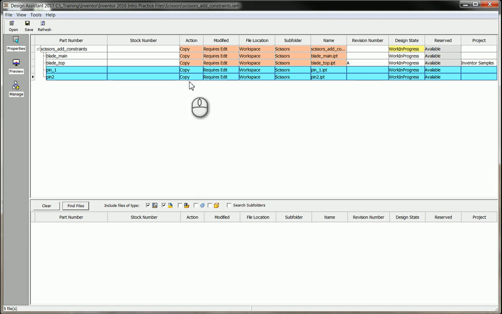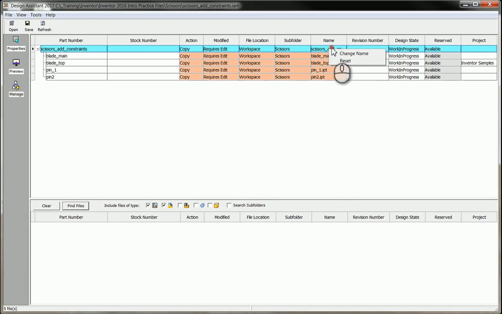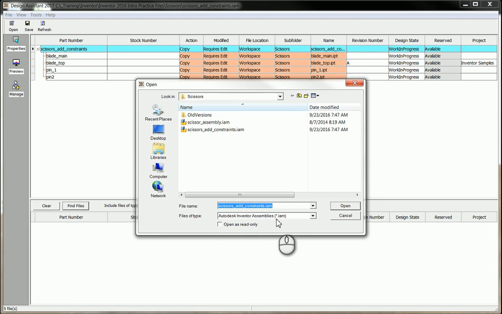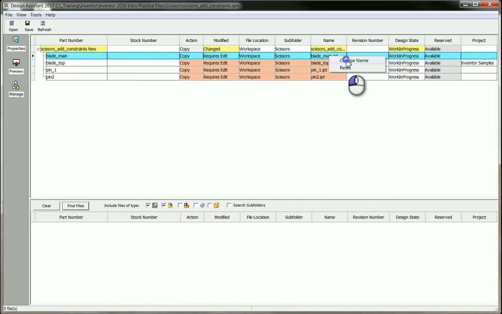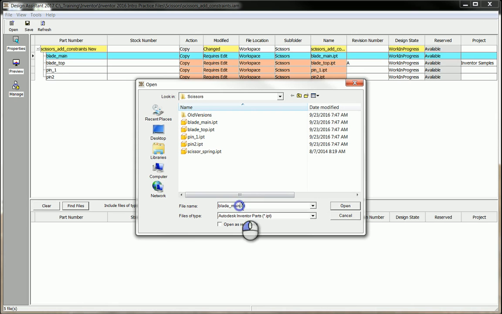It won't let you grab all of them at the same time, but now you can see here under modified, it says requires edit, meaning I need to give it a new name and possibly even a new save location. So under name here, I'll say change name, and I can then say, well, what do I want this new name to be? I'll just give it "new" after that. And I can do the same process with each of these. Rename, just put a new here.